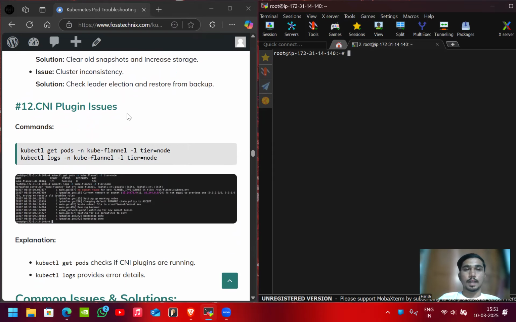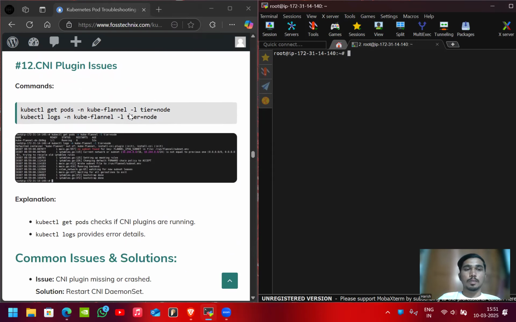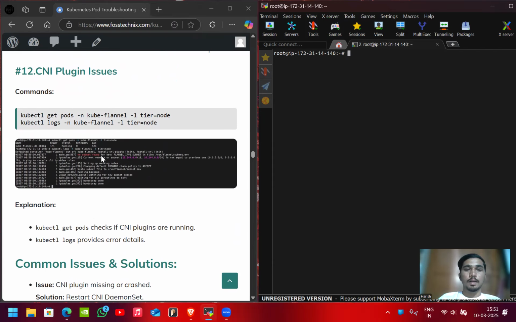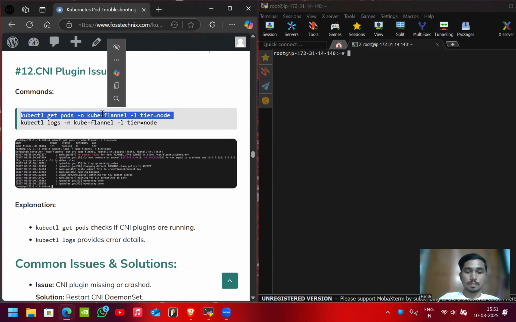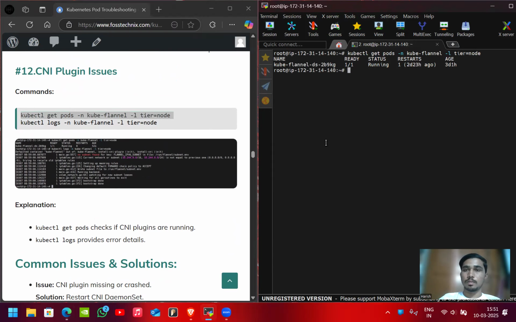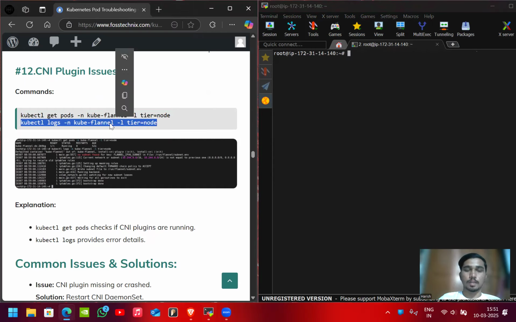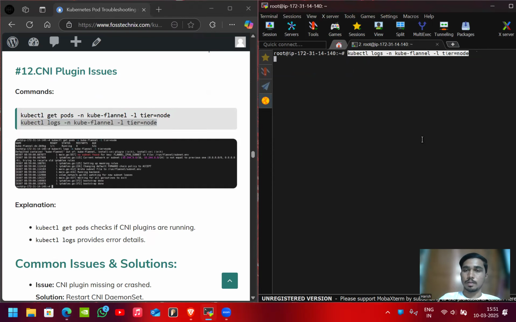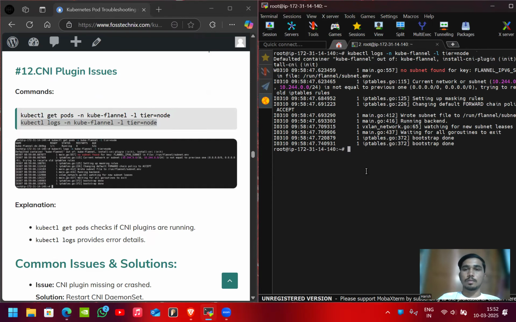So the next one is the CNI plugin issues. By using this command, you can check if CNI plugins are running or not. By using the second command, it provides error details. So here you can see one plugin is installed. So you can check the logs of that plugin. So these are the logs of that plugin.